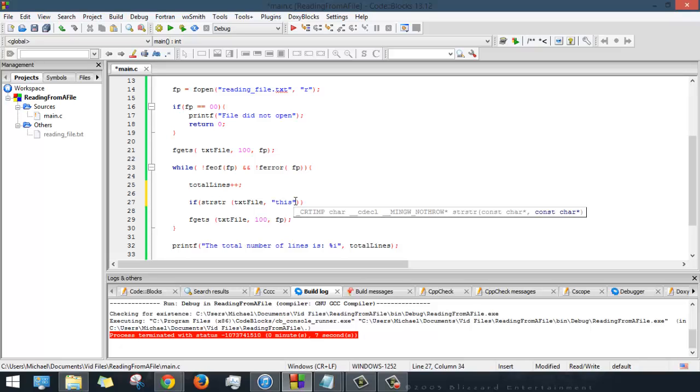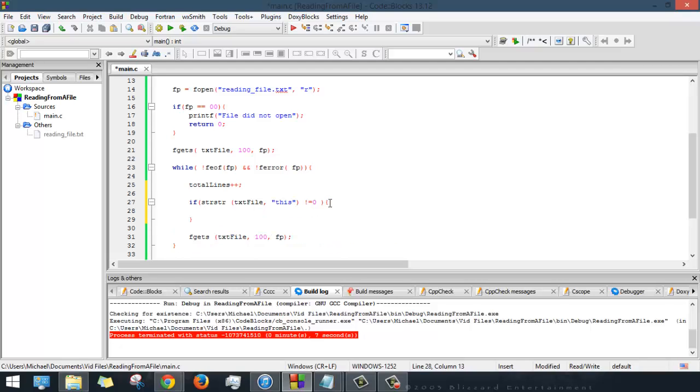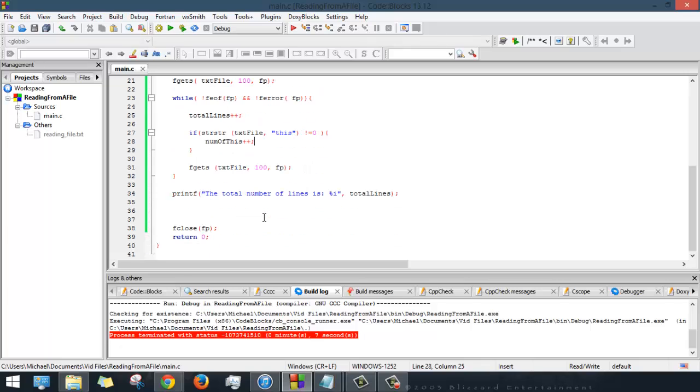And yeah, exclamation point not equals to 0. So while it's not equal to 0, if it's not equal to 0, do this. Okay. Now we just want to increment our number of this. Same thing with total lines, plus plus to increment it. Boom. Save it. Scroll on down.